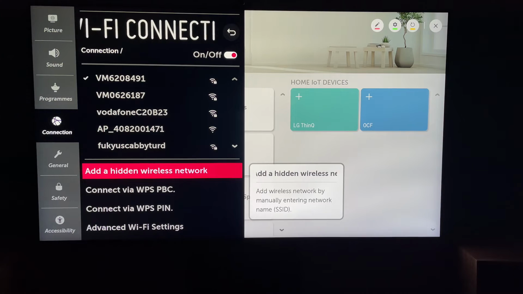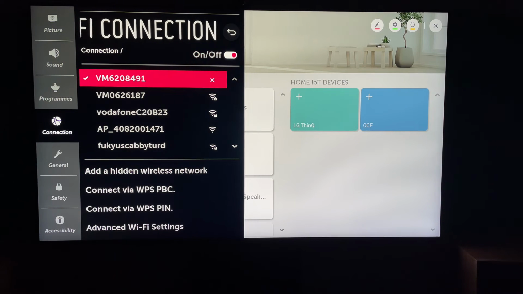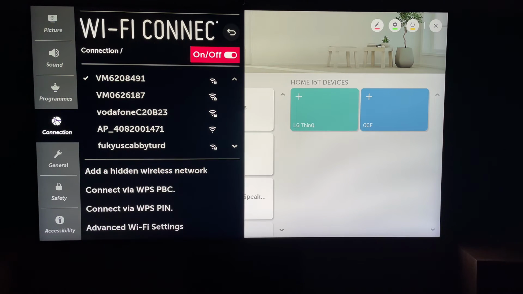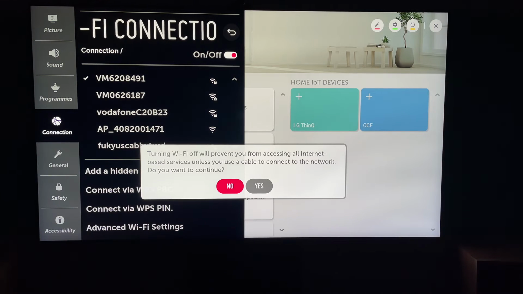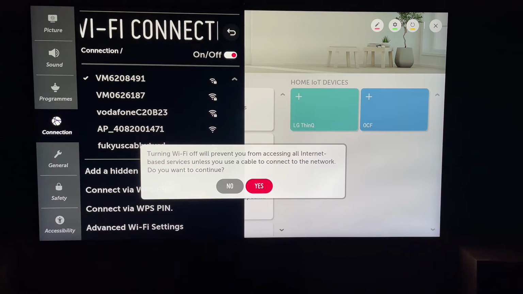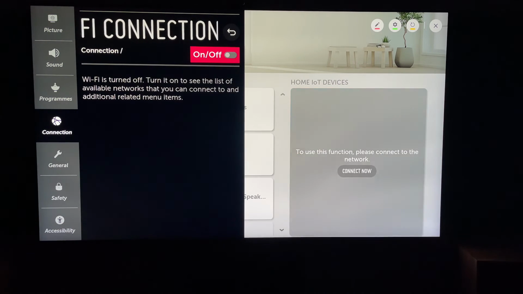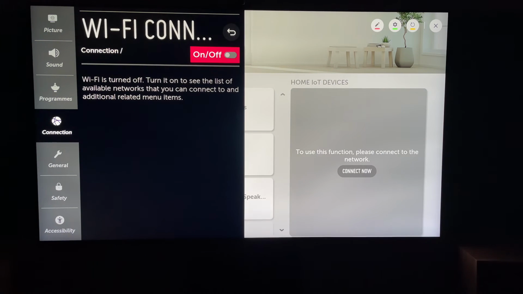Then at the very top here, you'll see a little toggle on and off. So if you want to toggle it off, let's toggle this. It'll have this little warning message. You want to select yes if you want to turn it off. And this will disconnect your Wi-Fi from the LG Smart TV.